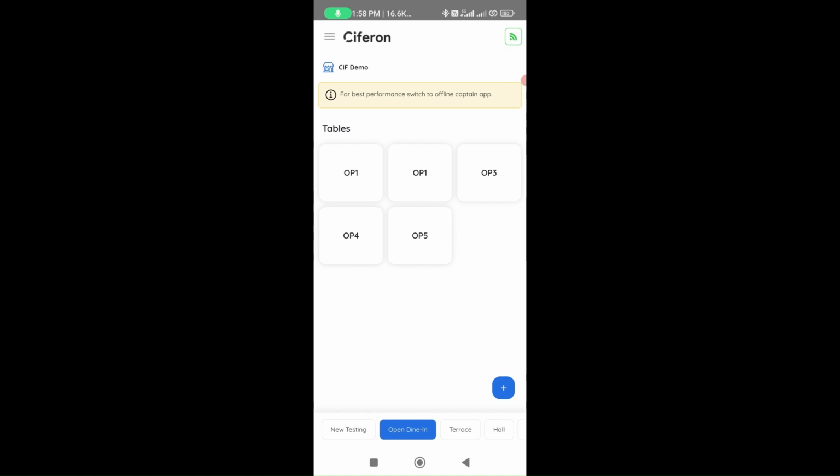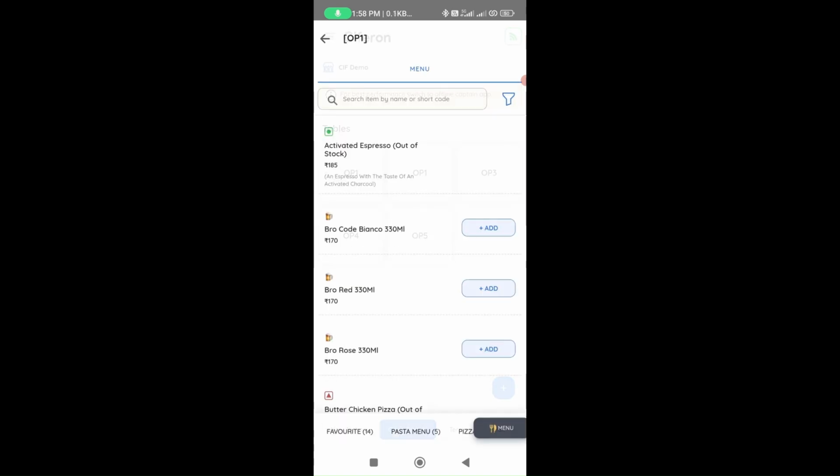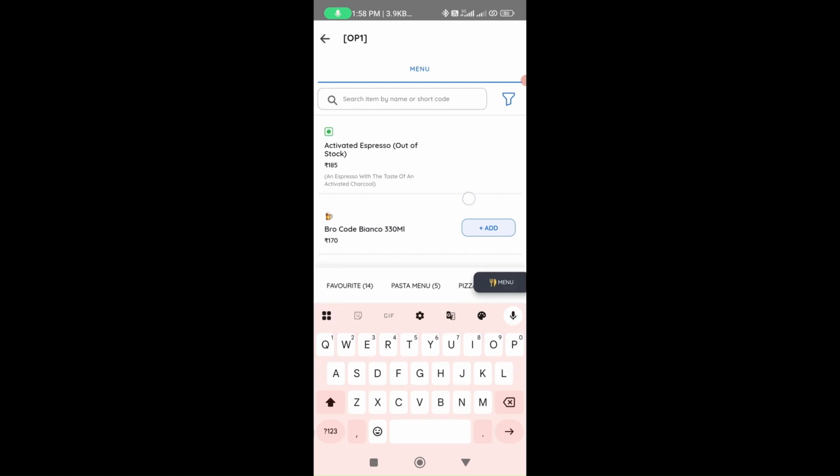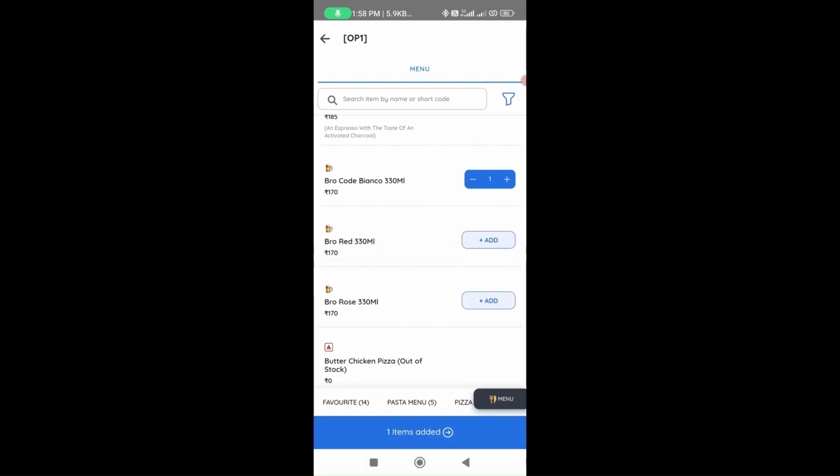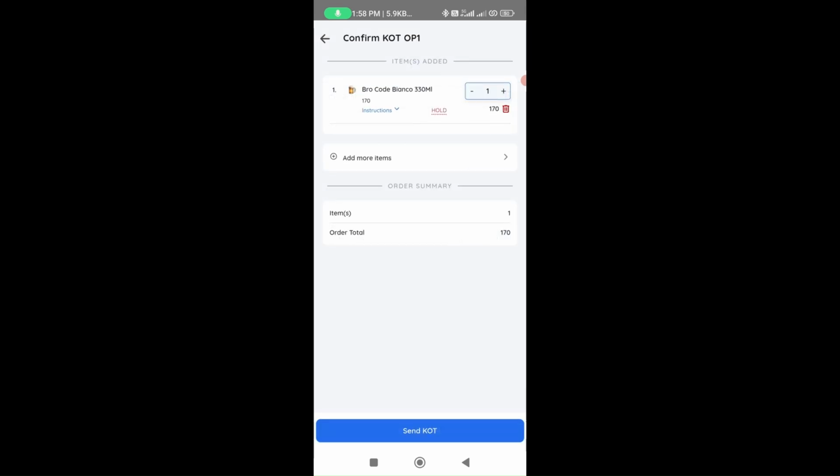Let's see how to place an order through Captain App. Click on the table in which you have to place the order. Add items by searching through name, shortcode or through category. Add some items in the cart and click on the item added option in the center bottom.